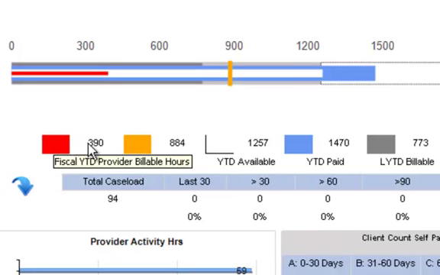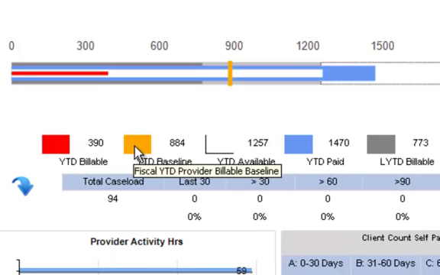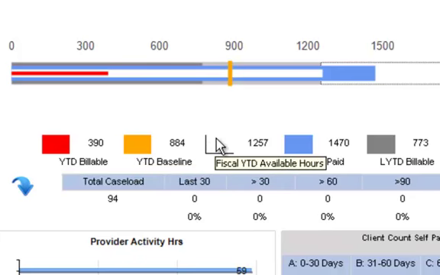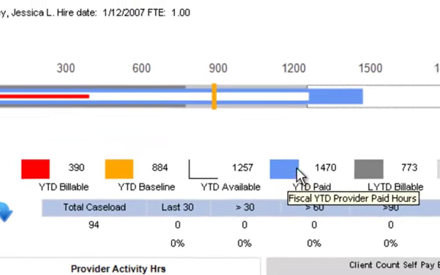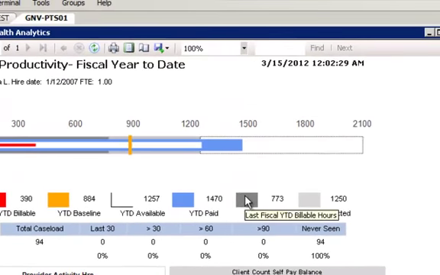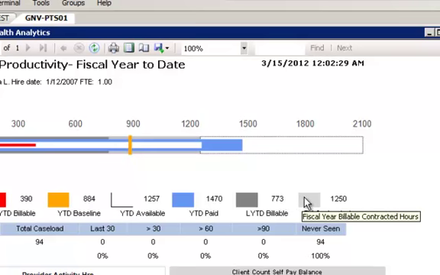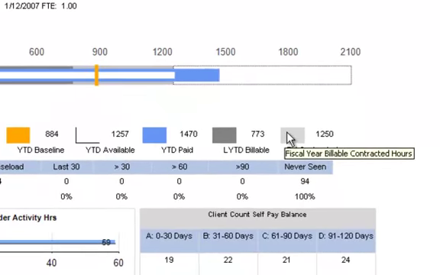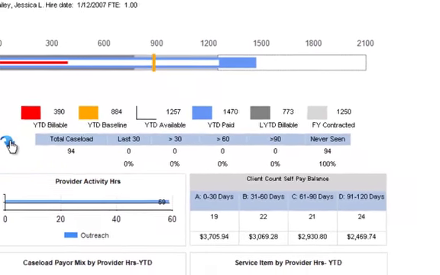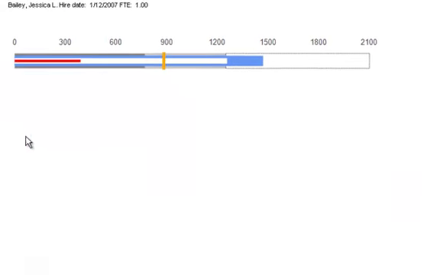We've combined data from the billing and time clock system here, so we have year-to-date available time. We have the time that they've been paid out of the time clock and position control system. We have last year's time. We're doing a year-over-year comparison, and of course the contractual hours. So a very, very insightful, very powerful graph in a very small space.